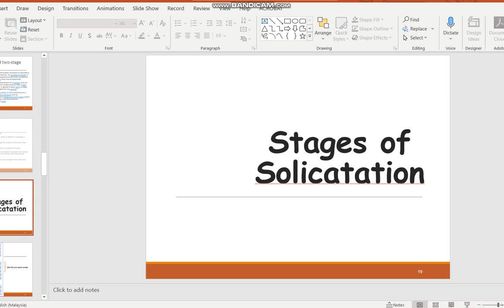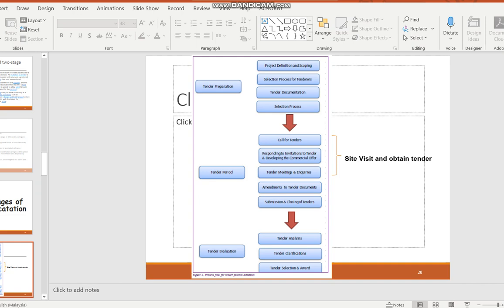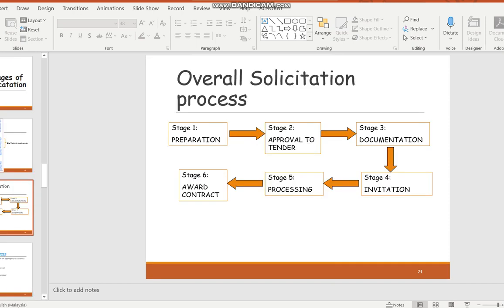Okay, now after we understand different types of tendering methods suited for different types of projects, different natures of project, and then different types of agreements and contracting methods that suit different procurement strategies, we need to understand that when you're talking about solicitation and tendering, there are processes that you need to go through. Basically you will have to go through the tender preparation period, tender period, and tender evaluation period, which is listed in this picture here, and we will speak about that as we move on.